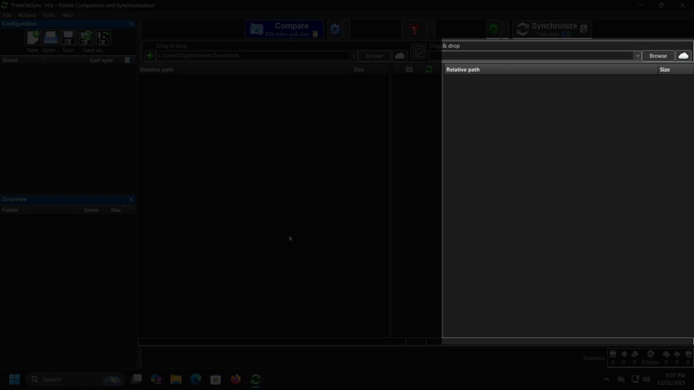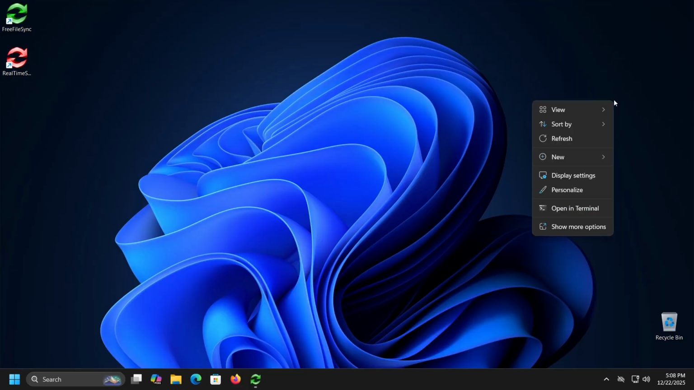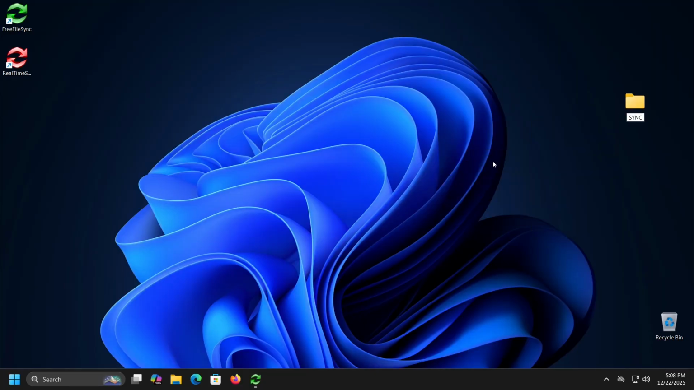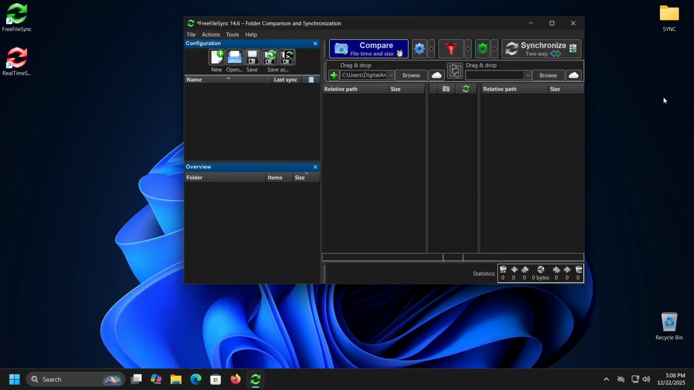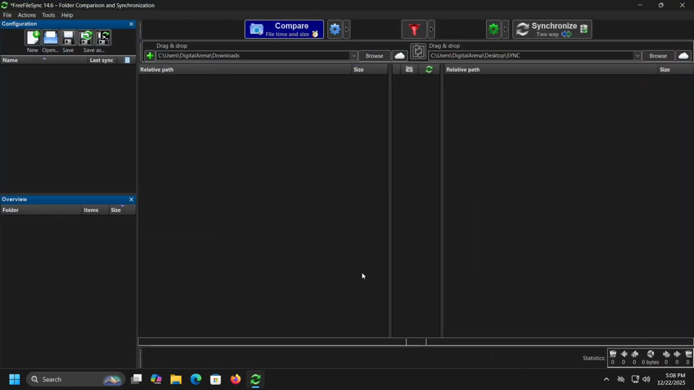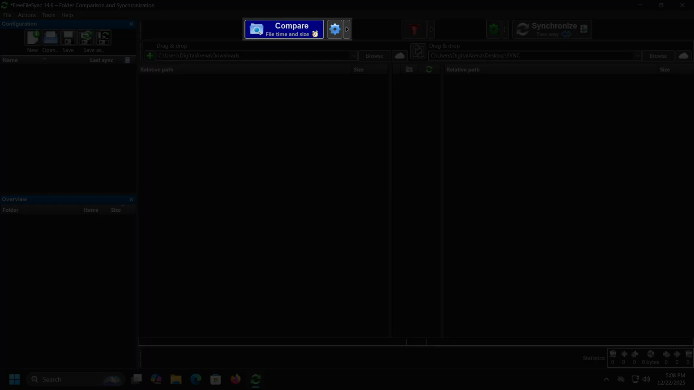The right segment serves for selecting and configuring the folder that will be the destination. I will create a new folder on the desktop for this purpose, and I will mark it by dragging and dropping it into this segment. Now that we have determined which folder will be the source and which the destination for synchronization, in the top menu, as you can see, there are three options: Compare, Filter button, and Synchronize.